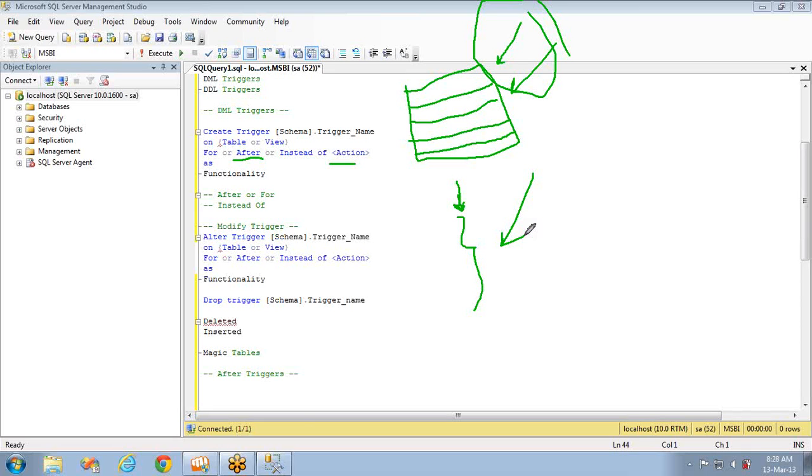An after trigger will do both the jobs, whereas an instead of trigger, instead of inserting the record, goes and executes the functionality. Or instead of deleting the record, go and execute the functionality. So this is the difference between after and instead of triggers. There are two types of triggers, right? Now, let's see where we use these triggers.